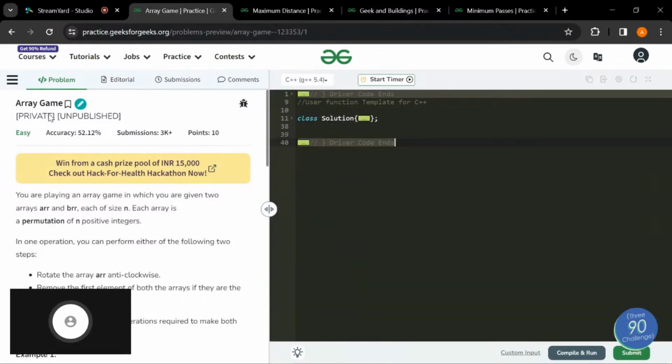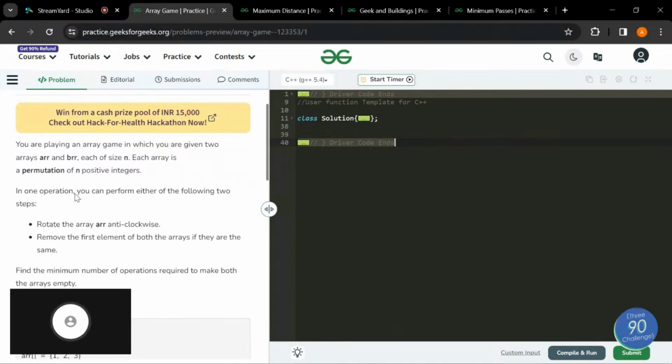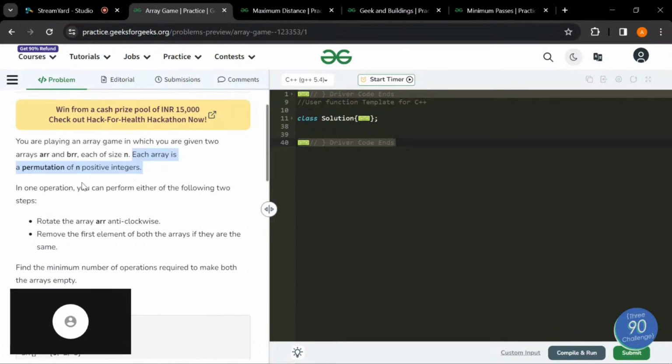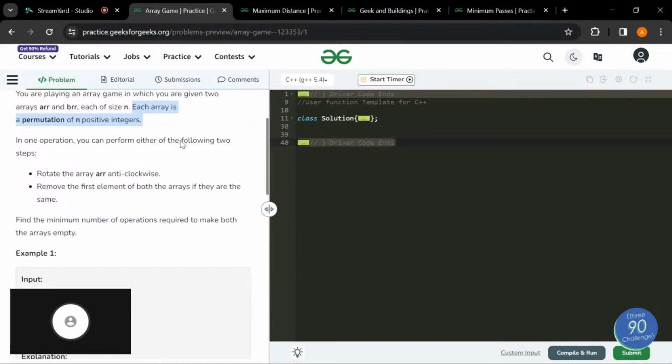So starting with the very first problem, array game. You are playing an array game in which you are given two arrays ARR and BRR, each of size n, and each array is a permutation of n positive integers. Please note this point: all the integers in the given array are distinct. And in one operation, you can perform either of the following two steps.